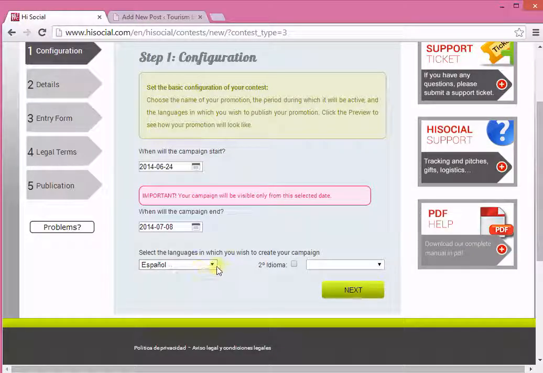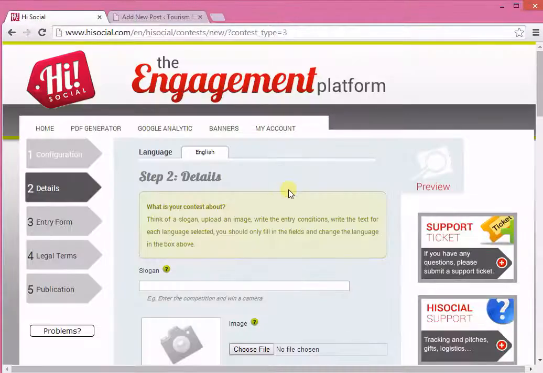We will choose one language, in this case English, but if you have visitors from several countries, you could choose a second language. Simply mark this field and then choose the language you want. Click on Next. In the second step, you should provide the details about the campaign you're organizing. We begin with the slogan.